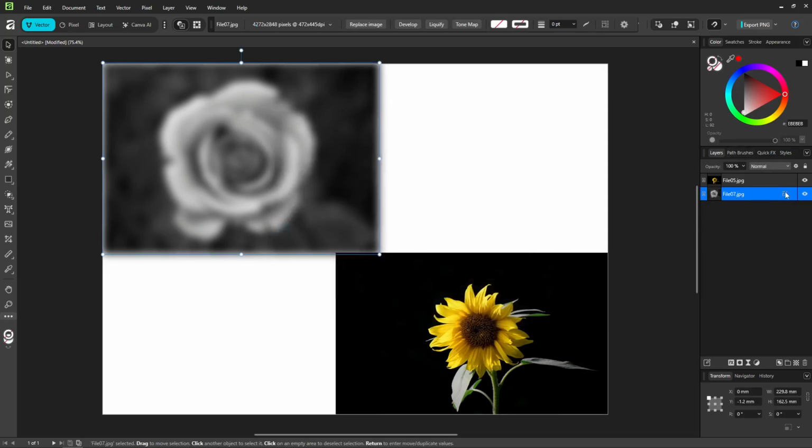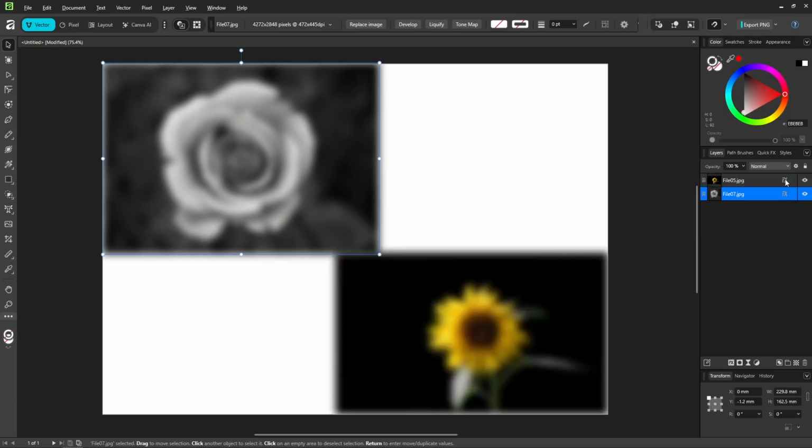Now comes the key move. On Windows, hold the Alt key. On a Mac, hold the Option key. While holding that key, click directly on the FX icon in the Layers panel and drag it onto the layer you want to style. Aim for the layer's name in the list to ensure you're dropping it in the right place, then release your mouse.